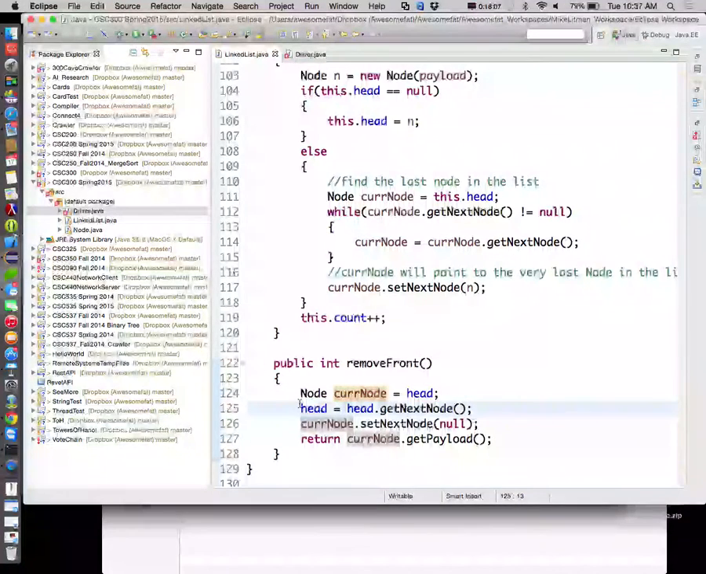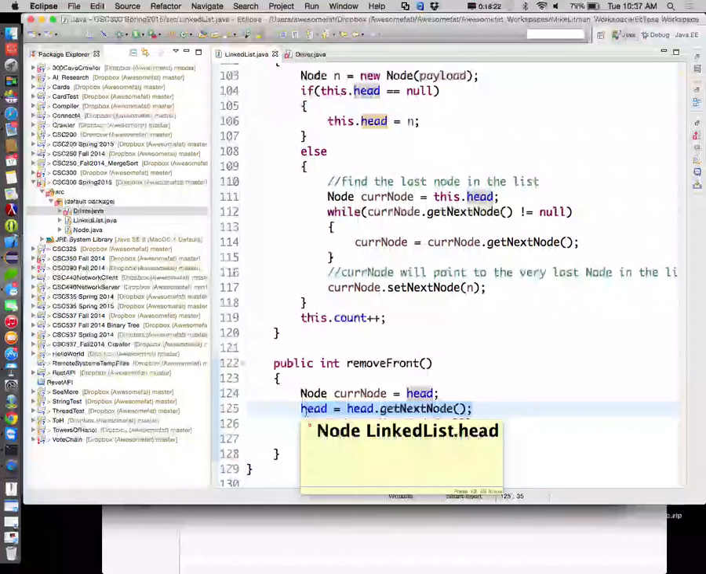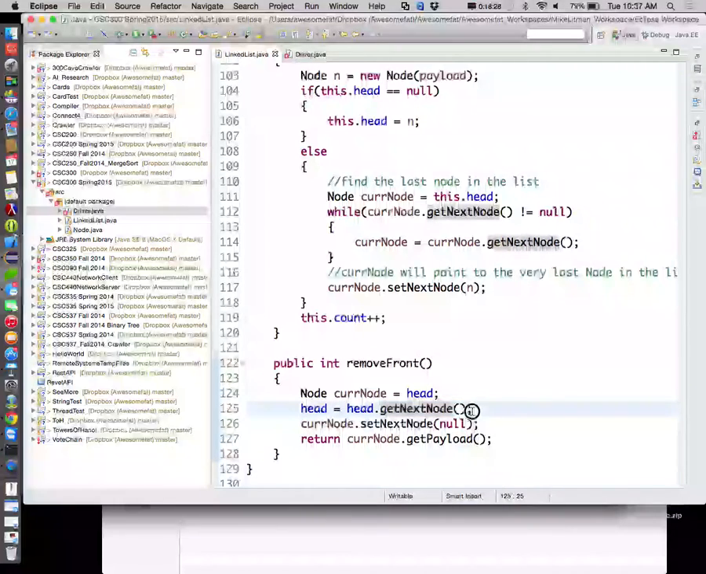The very next thing we're going to do is we're going to set head equal to head's next node. We're going to get an error on that line. What's the error? Null pointer exception. Why? Because head is equal to null. There is not a node there. Head does not point to a node. And if there's no node, there's no getNextNode method, which came from our node class.